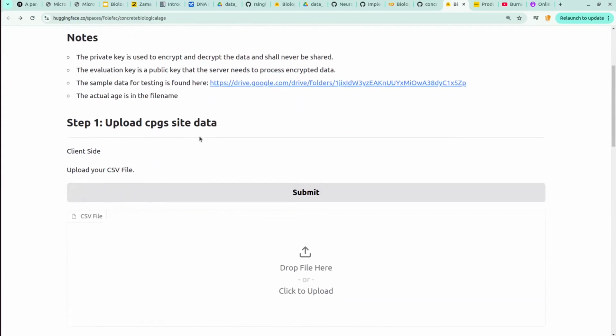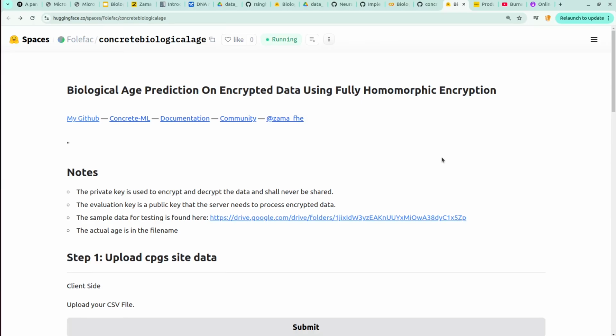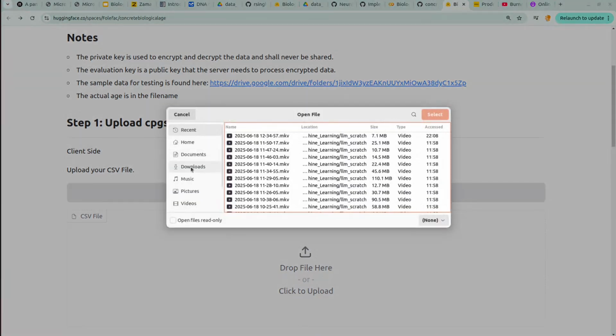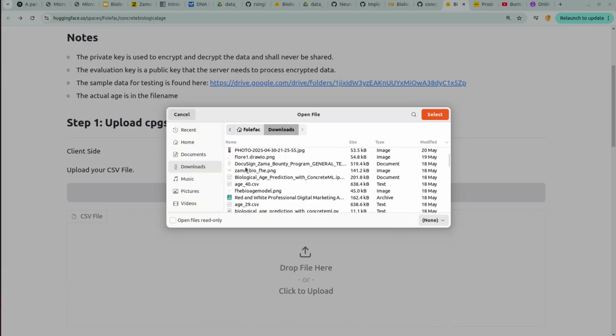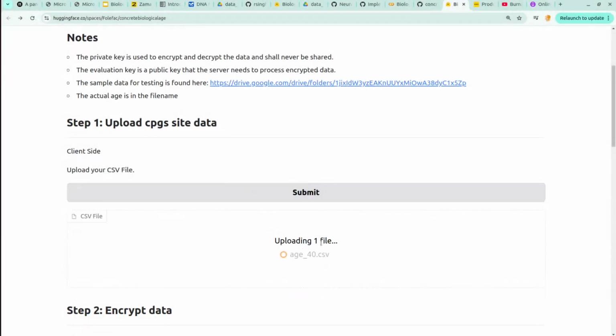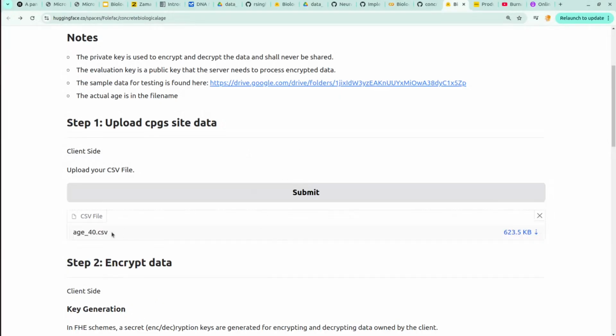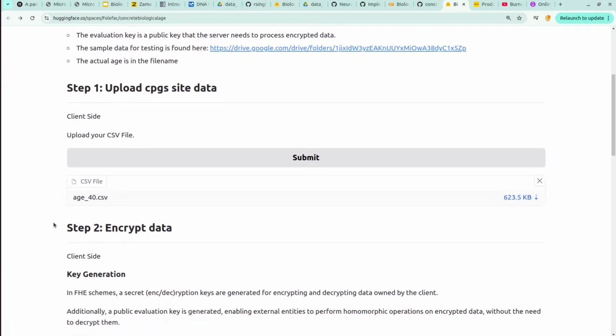So first things first, we're going to upload this CpG sites data. So we just click on this. Let's get to downloads, around the 18th. Okay, so we have age 40. This is a person whose actual age is 40, extracted from the test data set. And then we have the beta values in here. The aim is to encrypt this data, pass it through a network, and let a remote model predict the age.